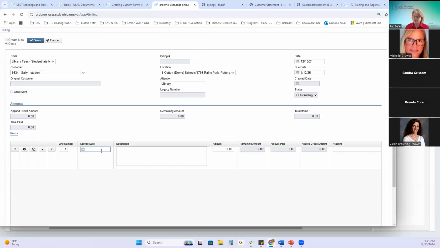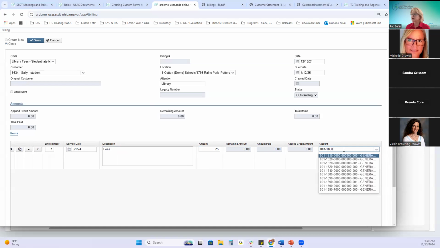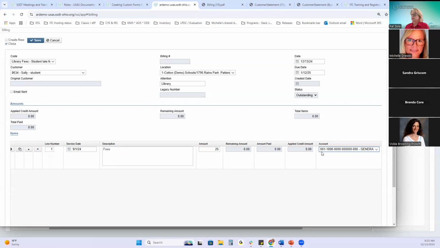So you can enter a service date, and I'm just going to pick the start of the school year, fees, $25. And then you've got to, I'm not picking the correct account, so don't think that's accurate because it's not. I'm just picking an account to demo it. So then you save.